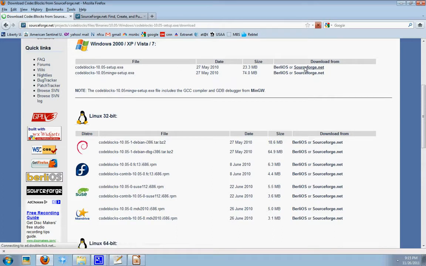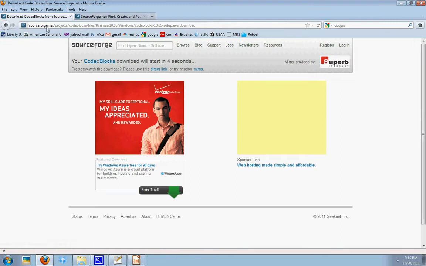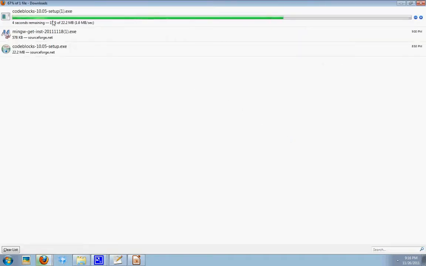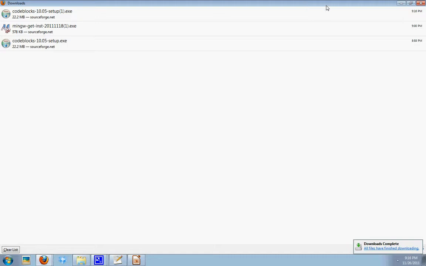When I click on that SourceForge link, it takes me directly to the SourceForge download page. Just make sure you're downloading CodeBlocks, which you should be. Okay, there we go. CodeBlocks-10.05-setup.exe. I'm going to go ahead and save that file, 22.2 megabytes. Okay, there we go. Mine is -1 because I've actually downloaded it before when I was prepping for this demo.